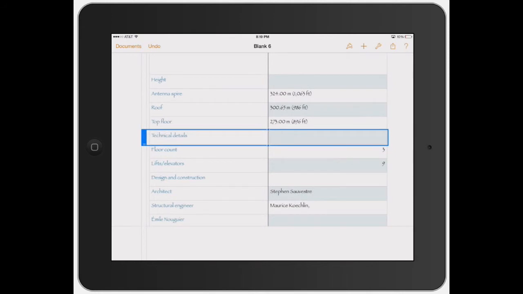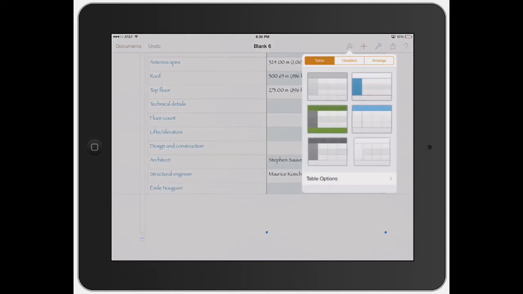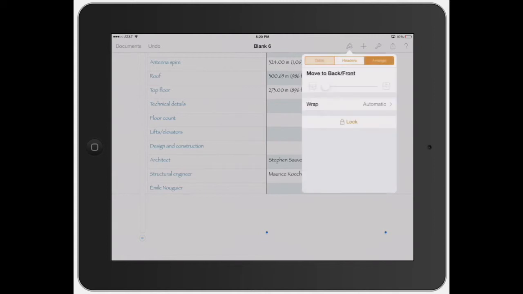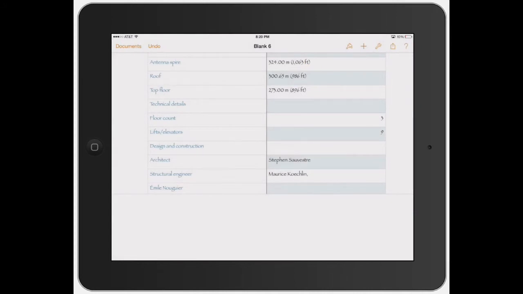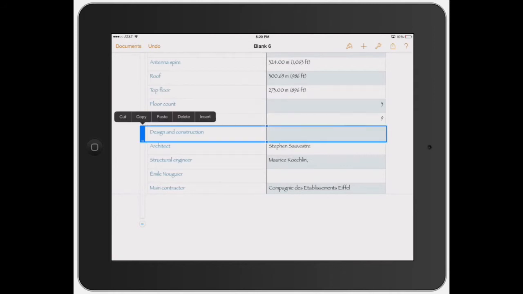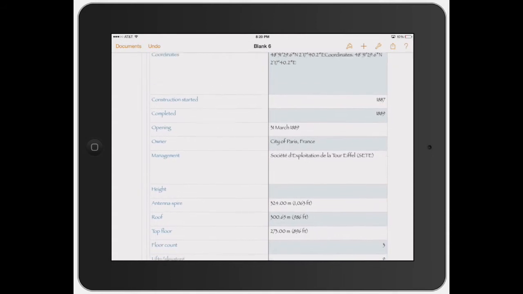So I'm going to click this, and actually it's not allowing me to do that because I think I've got it set up as constrain the table. Well, maybe not. But let's say I don't need this one. Delete that out of there. Design and construction. So this just talks about the different things. I don't need that. We got enough information there.